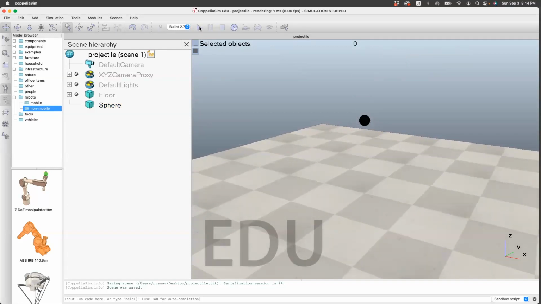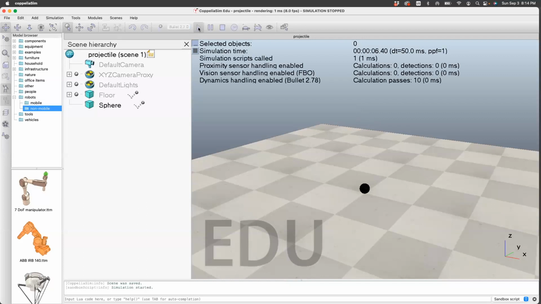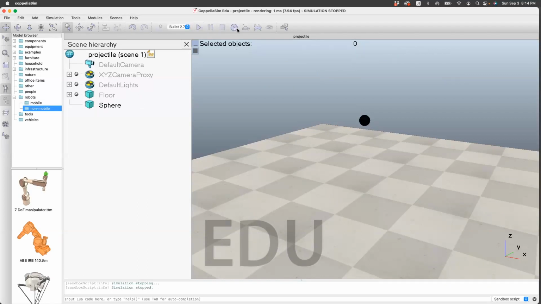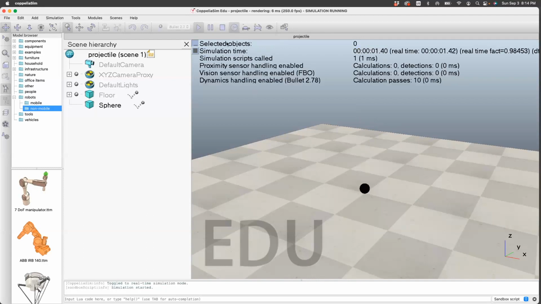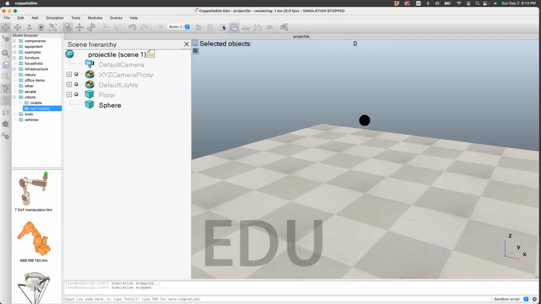Okay, and then to run the animation, we click on this. So you can see that it fell down, but it doesn't quite look realistic. That's because we have not set the rendering equal to real-time rendering. So click on toggle real-time and play this. This basically shows how it would move in real time. So that's a projectile with no drag.